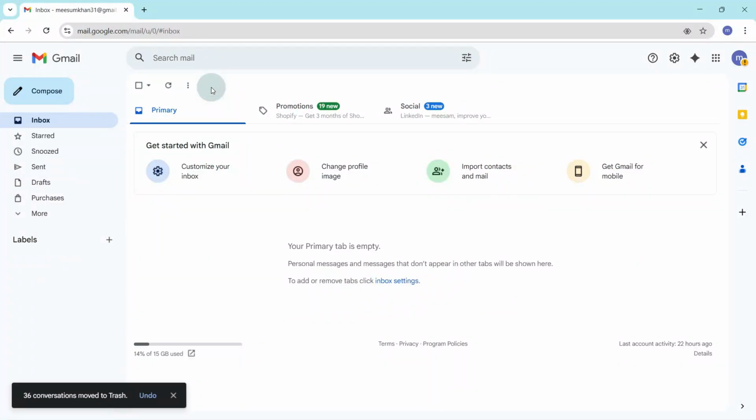However, if you want to clear them out immediately, you can open the trash folder and click on Empty Trash Now. And that's it. You've successfully deleted more than 50 emails from your Gmail account in just a few clicks.